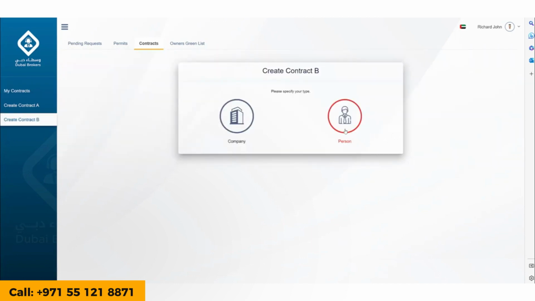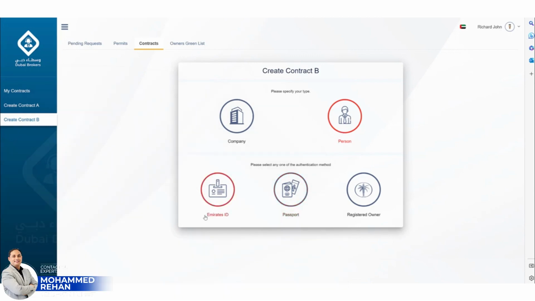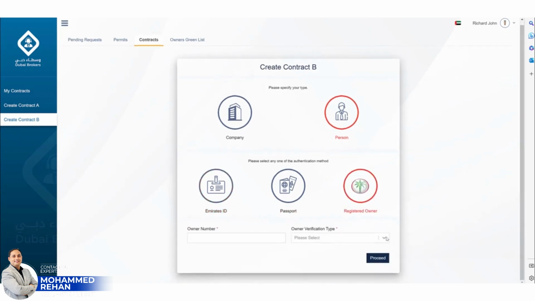Here you can see there are two options: company and person, similar to what you have seen in Contract A. The first step is to fill in the buyer's information. Buyer information can be retrieved for an Emirates ID holder or a registered owner in DLD. Verification types for registered owners in DLD are a combination of the owner number that is printed in the title deed and by date of birth or Emirates ID or passport number.